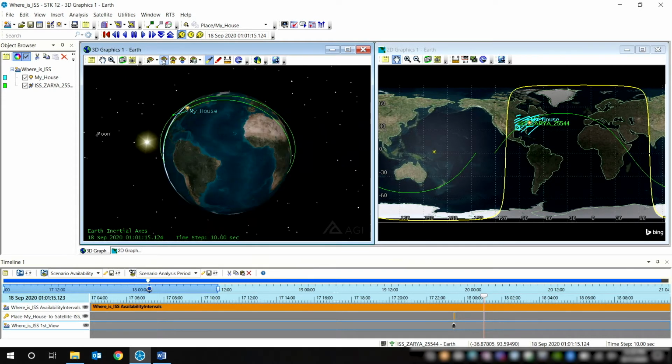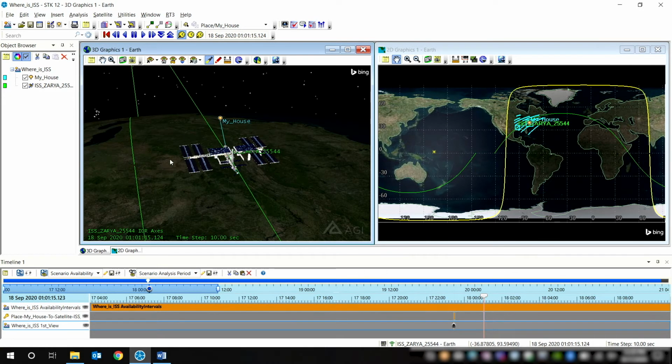Go to the home view, and we'll take it to our zoomed out view of Earth, and we'll go back to the stored view and hit second pass. And you'll notice now my 3D graphics window has come right back to that original point.